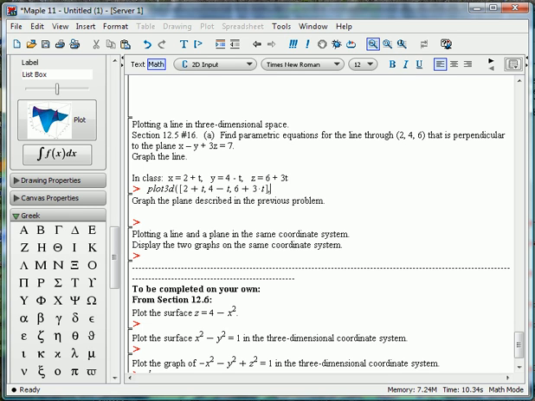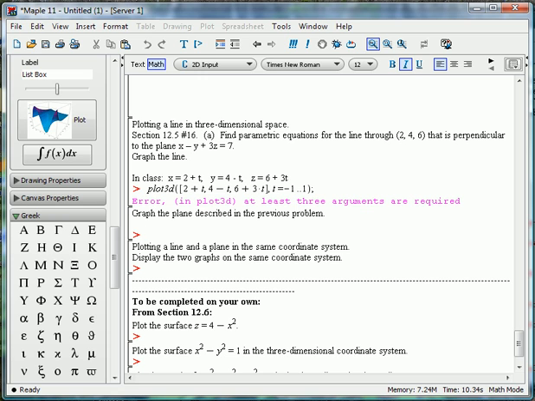comma. Now say I wanted t to go from -1 to 1. And then close parentheses, enter. I'm going to get an error message. It says at least 3 arguments are required.